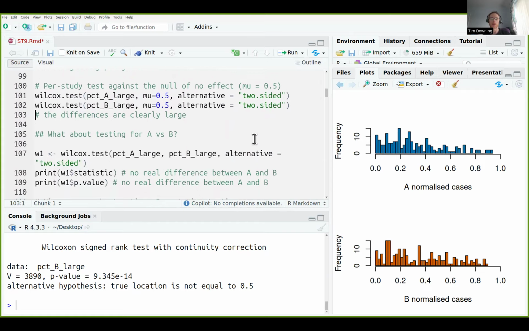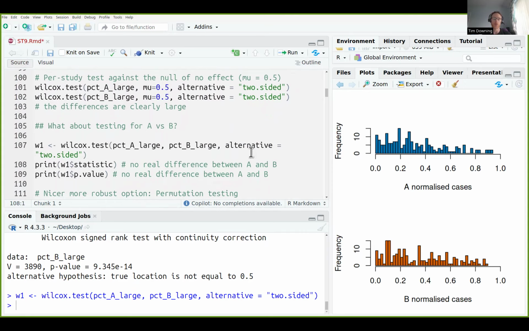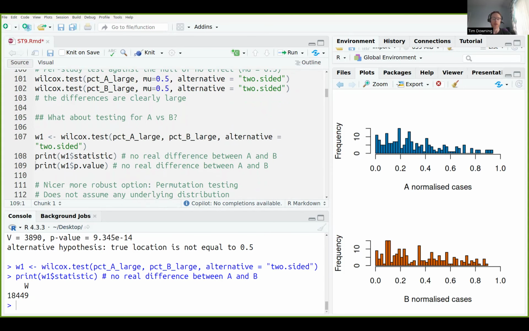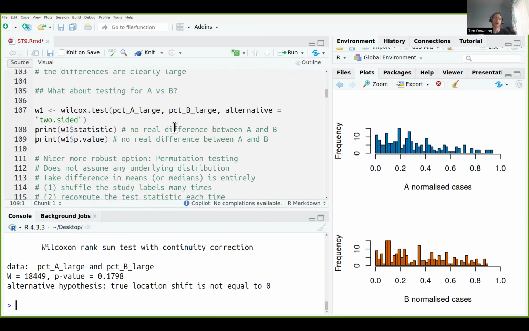A nice thought then is what if we want to compare A versus B. So again, we can use Wilcoxon's signed rank there to apply that, and we get the W1 vector from that containing our results. And what we can see is that we get a W statistic and a p-value. Another way we can compare A and B in this example, where we have no underlying distribution, is to compare the W statistic there using permutation testing.